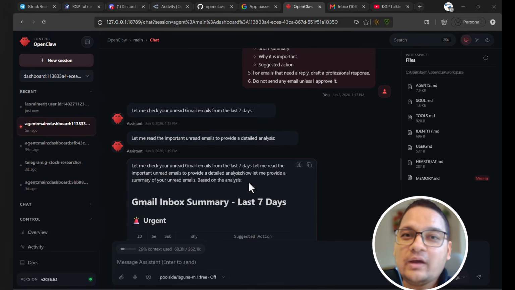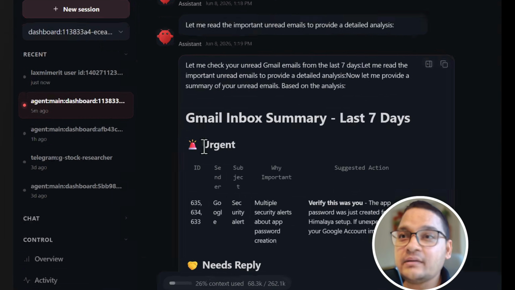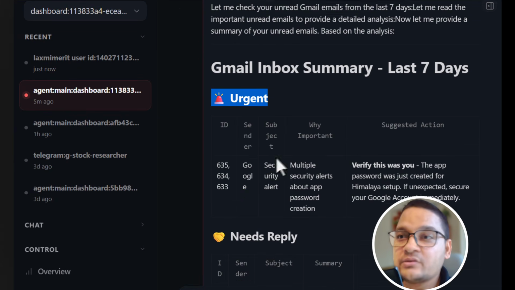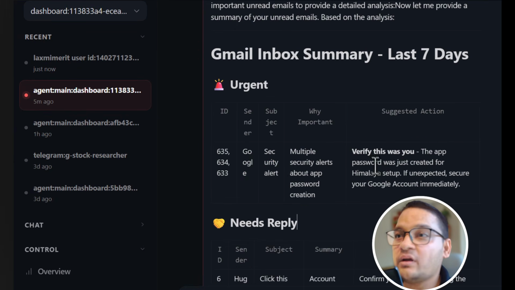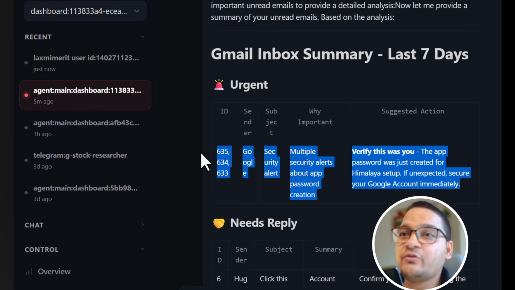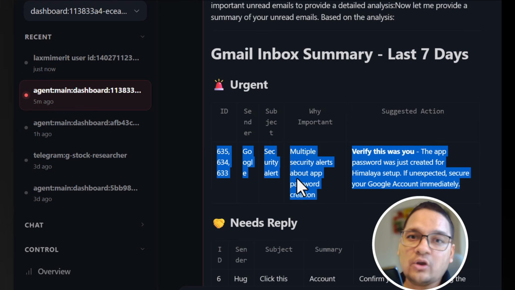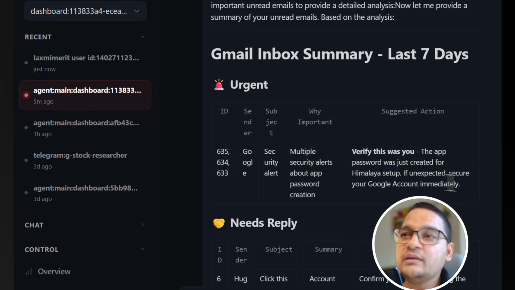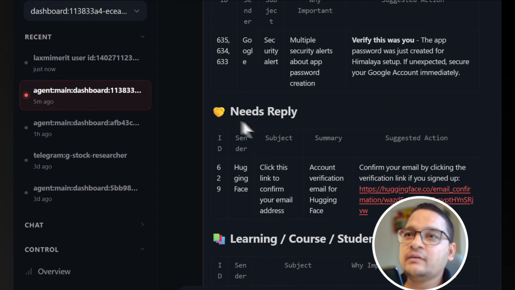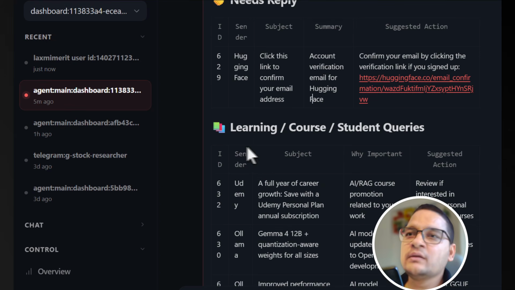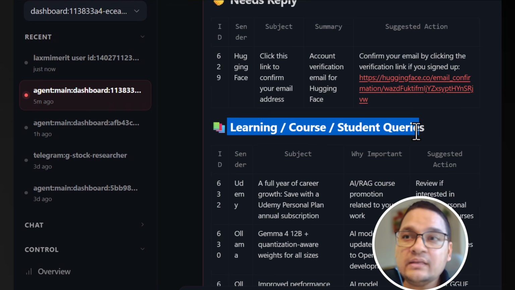So my OpenClaw is able to read my email, analyze it and prioritize it. Do you see here? Here are the urgent emails. So these are the urgent emails. All right, "Verify this was you." This is coming for security because I created the application for the OpenClaw integration. So that security email was sent by Gmail itself. Thereafter, these are the emails which need a reply, because there are some confirmation emails from Hugging Face and so on. Thereafter, learning course, student queries are there.